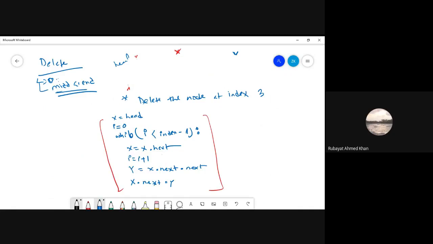Now we've dealt with deleting a node from the middle, and this particular code will also work for the end. So if this is my linked list, if I ask you to delete this node, the last node, the same piece of code will work. Now let us say we need to delete the very first node.